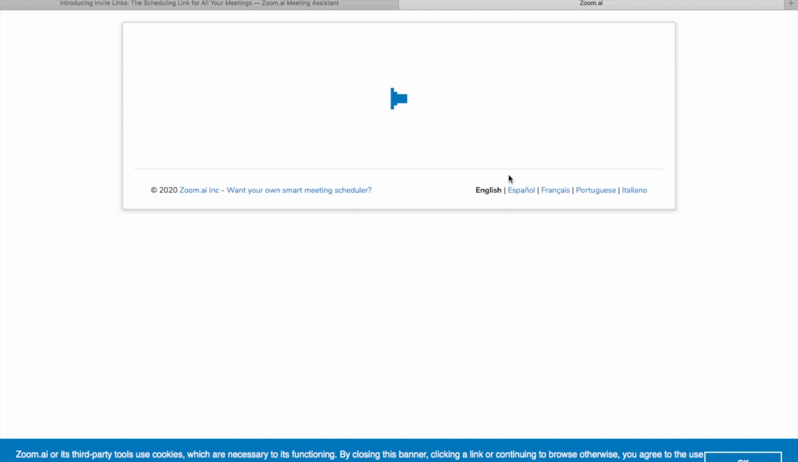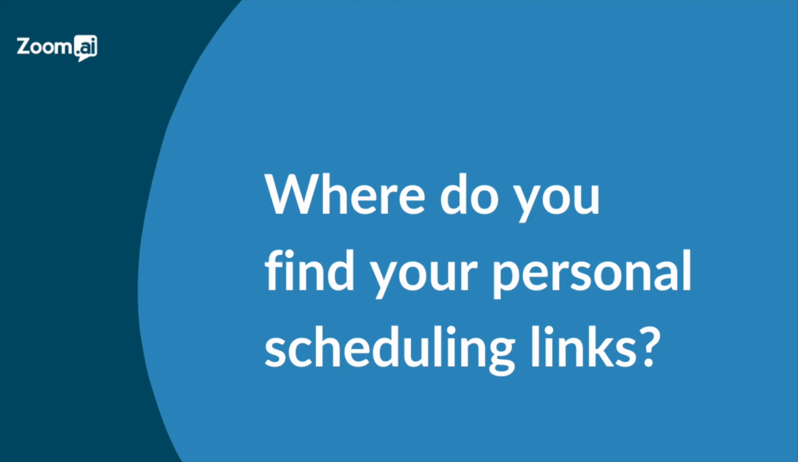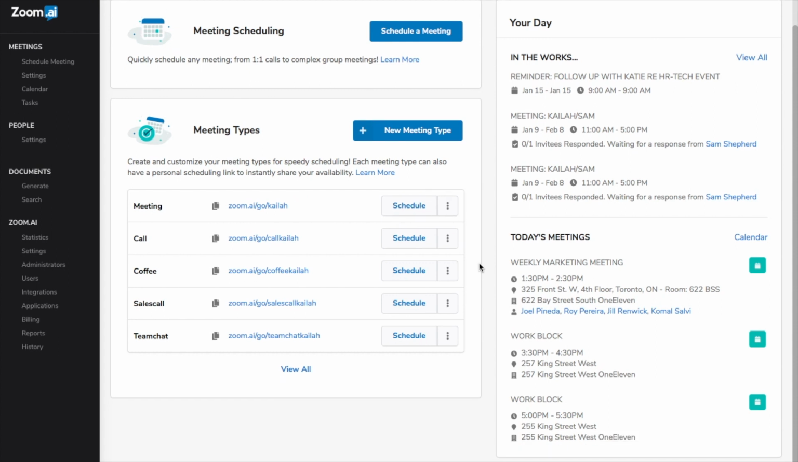Now, let's break down where to find them and how to share them. First, go to the Zoom.ai web app. Once you're there, you'll see the dashboard. Under Meeting Types is where you'll find and copy your personal scheduling links.